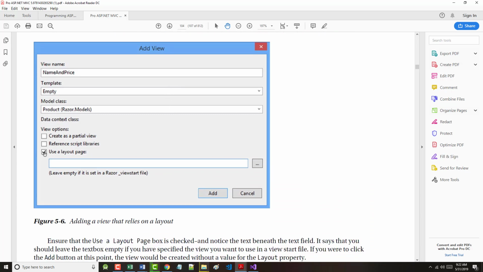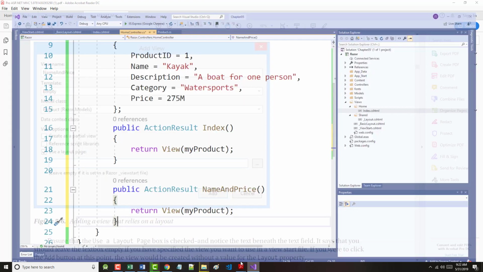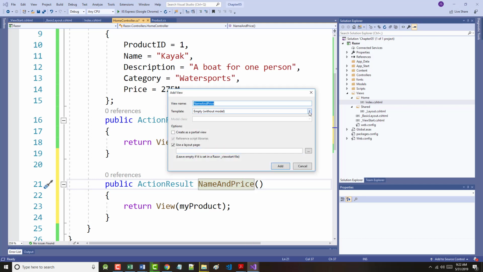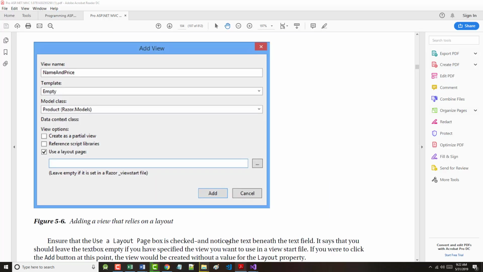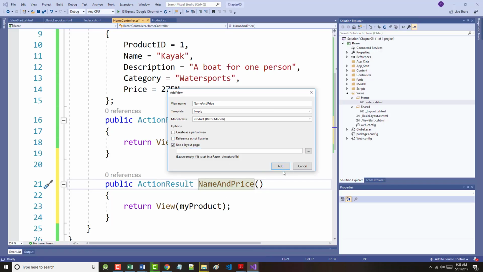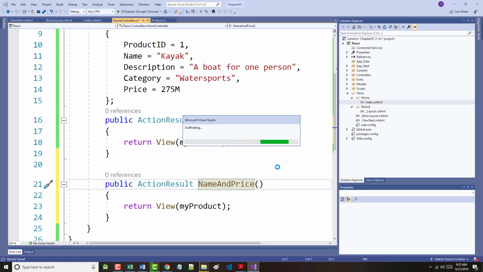Now notice in here we are going to use the layout page, which I guess earlier I should have left blank. No problem. But we want NameAndPrice. So let's come in here, right mouse click, add view, NameAndPrice. I think we want it to be empty again, and I think we want it to use product again. Whether we have the referencing script libraries or not is kind of irrelevant, but let's see. They don't have reference script libraries, so I guess we should get it out also. Okay, looks the same. Click add.